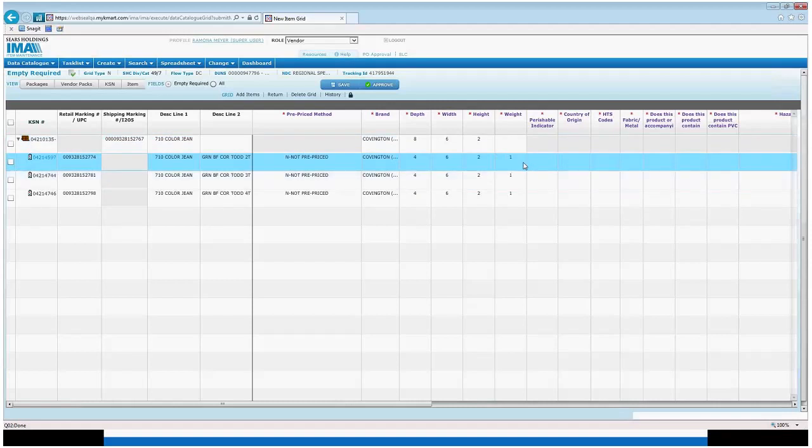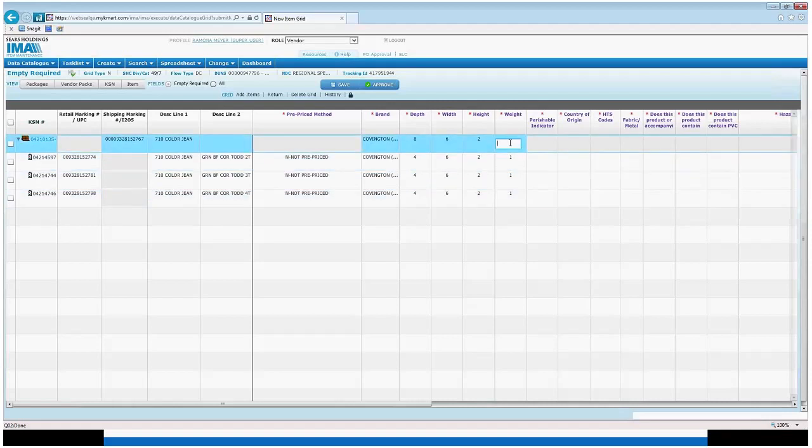Okay, so the weight has to match exactly. So you have to take into account the total number of items that are going into this carton. Now I've seen a lot of vendors, as they're going through this, they would just add up what they see here. So they would put 3. It's actually not right, because there's more than one of these eaches within the carton. So we need to know how many are going in the carton. To see that, you can go to your packages tab.